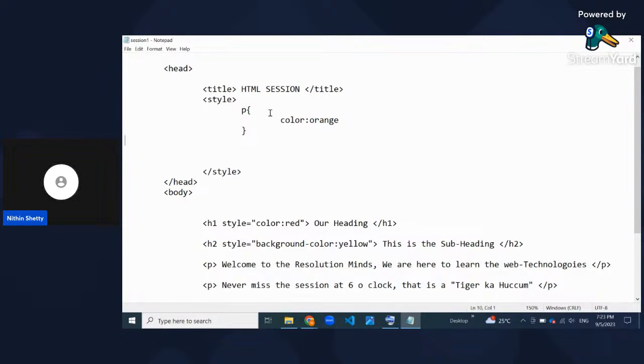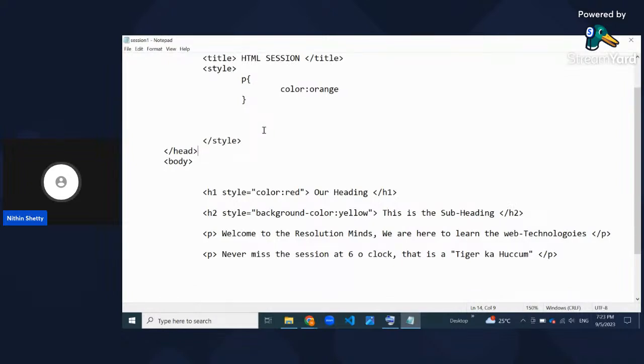Okay, so look at here. I'm applying the CSS property from the head section, and this is a way. Inside that section I have to open a style tag. Normally, almost all the tags will be having an open tag and close tag. Open the style tag and close the style tag, and choose the tag where you have to apply the color.